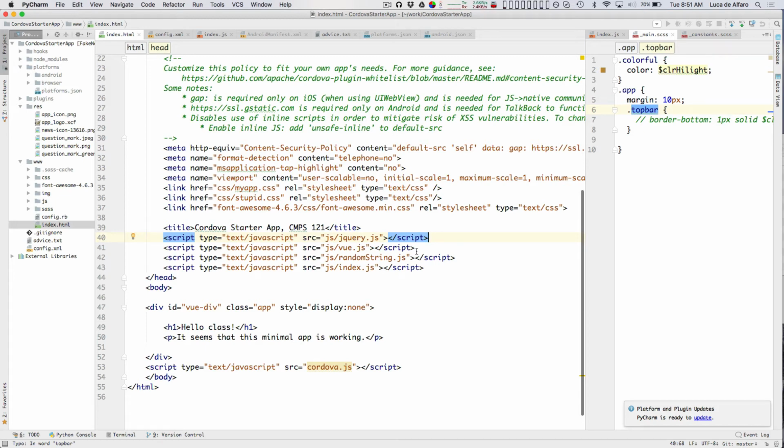Okay, and at the end, the Cordova.js, which is a JavaScript that comes with the framework. Okay, that you load. So those are the main ingredients.